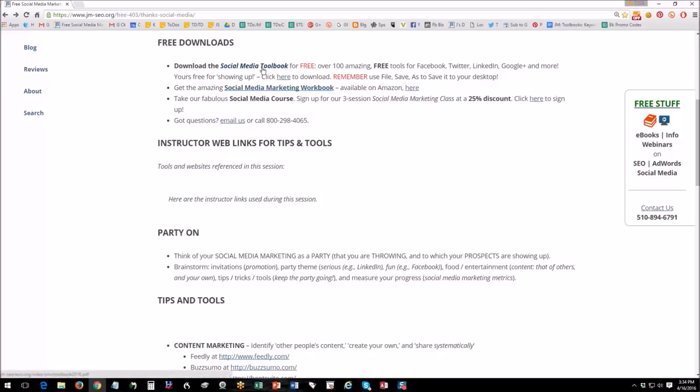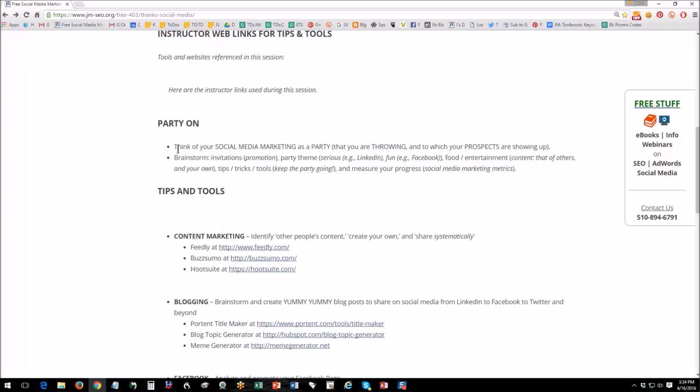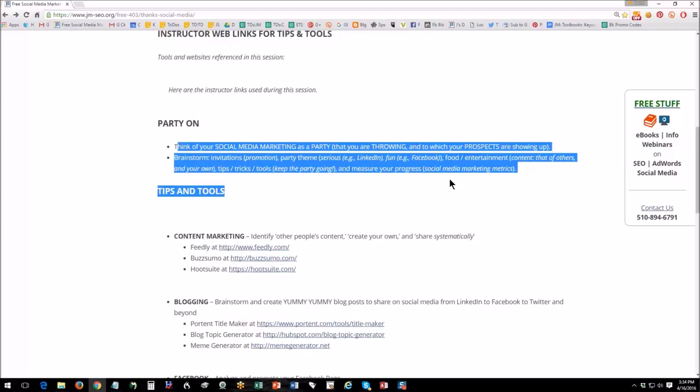So you're going to register to download and get the Social Media Toolbook. Hundreds of amazing free tools for you to really supercharge your social media. You're going to remember social media is a party and not a prison, and you are throwing the party. That's the way to think about it as a marketer. You've got to have things like an invitation, which is your promotion strategy. You've got to have a party theme.